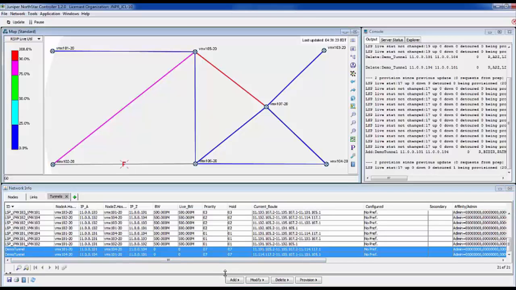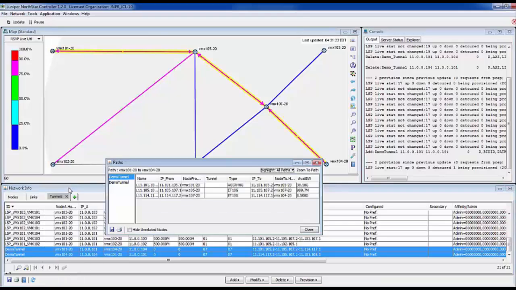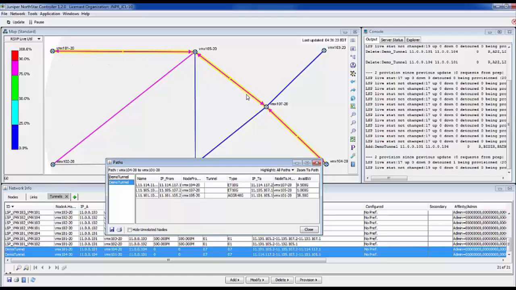Once the tunnels have been provisioned, I can also use NorthStar to view the path that was used to establish the tunnels. I can right-click on the tunnels and select Show Path in the menu that appears. A Paths dialog box shows up and allows me to view in tabular format the entire path of the particular label switch path. In this case, the label switch path from VMX 101 to 104. I can also click on the other tunnel that we established from VMX 104 back to 101. And I can also follow the yellow highlighted lines in the topology map interface to view graphically the path the tunnel is taking.